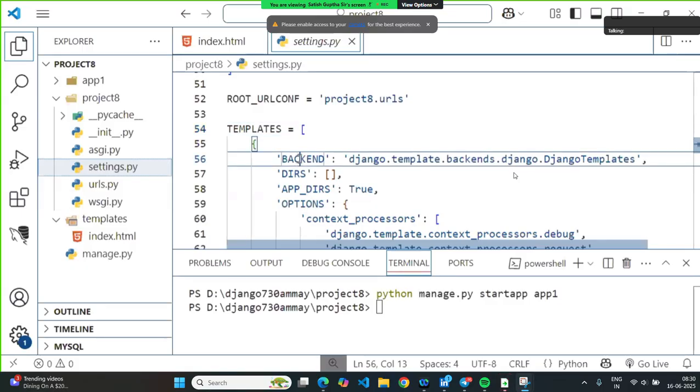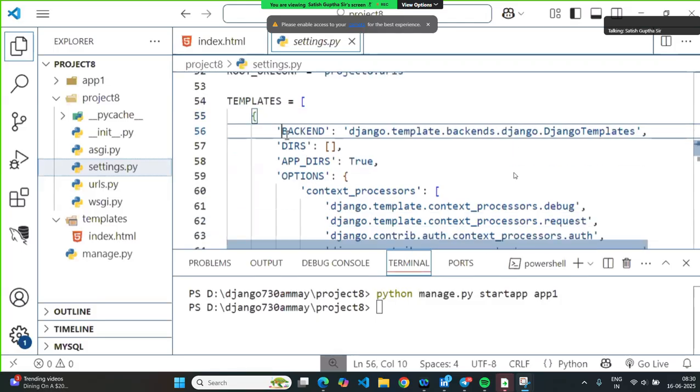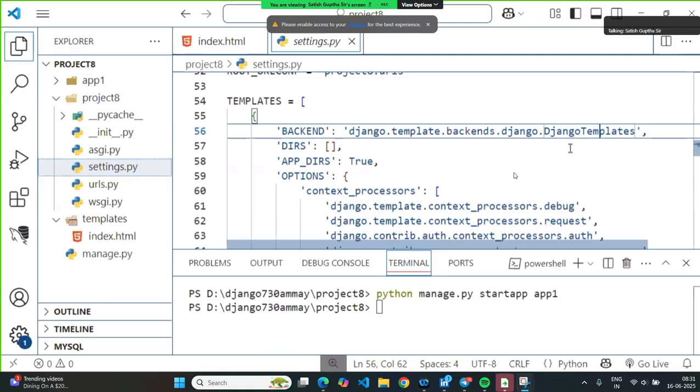And what is this here? BACKEND. This is a, what is this? List. List contains dictionary. Very good. List contains what here? Dictionary. And what is the key here? BACKEND. So template is which program? Backend program. And what is the backend here? Django templates. It means one engine will process the template. What is the name of that engine? Django templates engine. Okay, right.